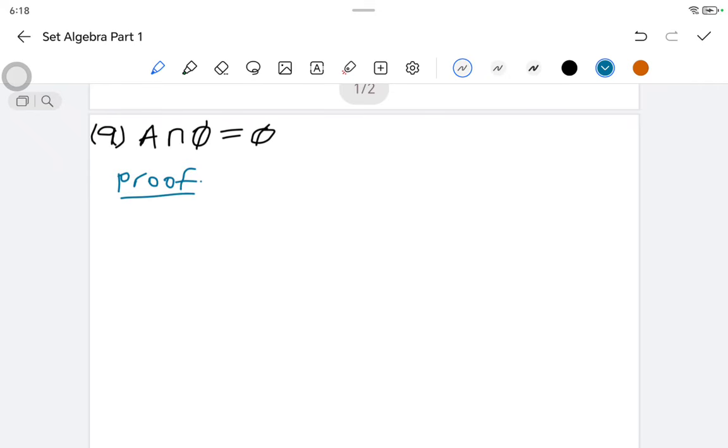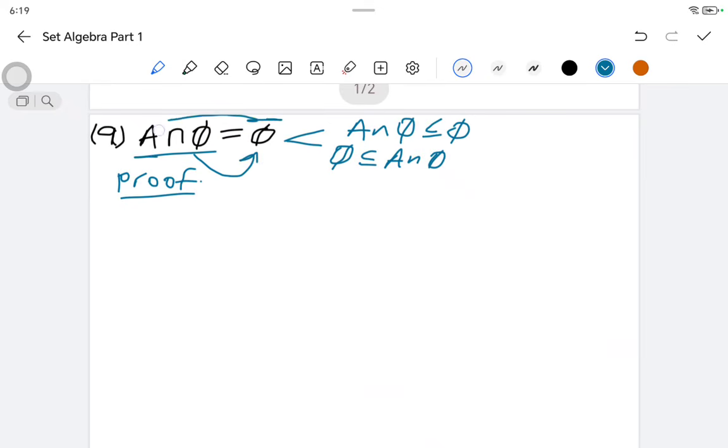Remember, the aim here is to show that A and an empty set is a subset of an empty set, and also to show that an empty set is a subset of A and an empty set. So when they're equal, you show that this is a subset of this one, and also this is a subset of this one. Let's start with this one. We always start with the one that has a lot of information.